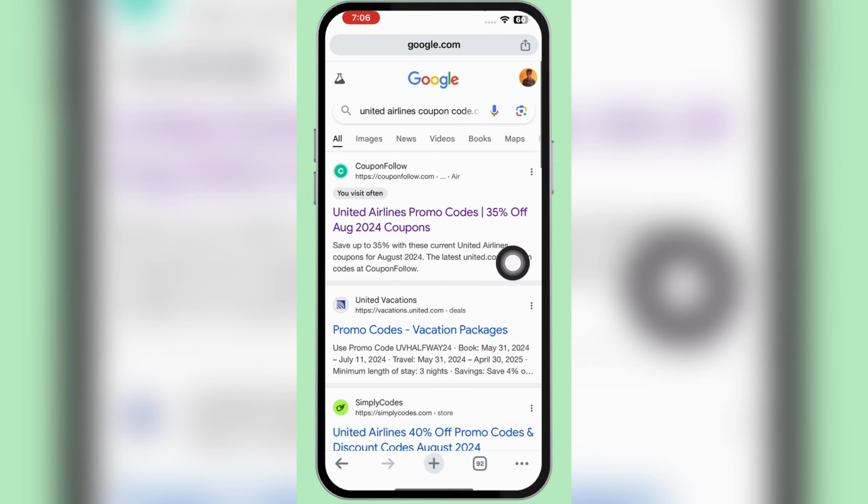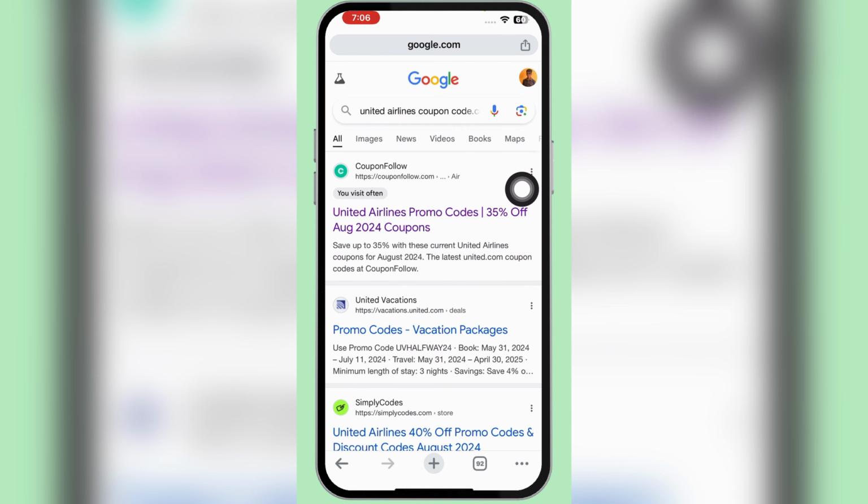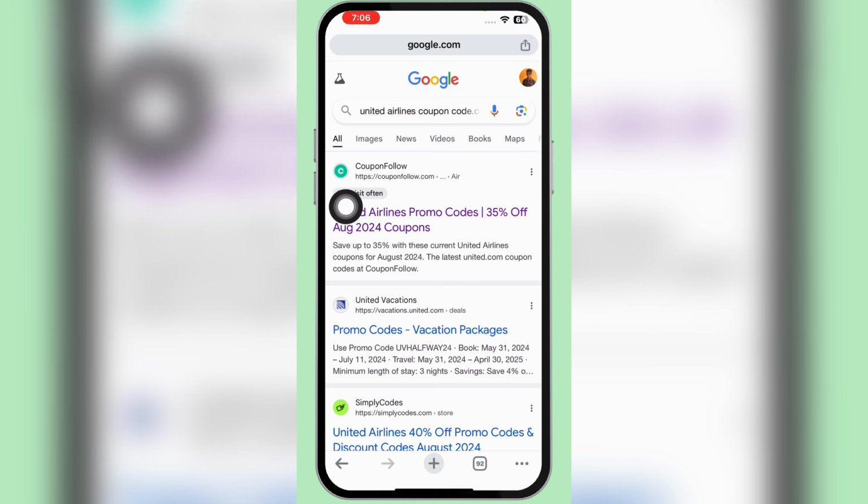But among these websites, this Coupon Flow is the iconic website where you will find incredible deals and offers for your next flight, which you are not going to find anywhere else. This site is mostly known for its user-friendly interface, regularly updated offers, and vast selection of retailers. So go ahead and click on this link and this will bring up a list of available coupon codes and deals for United Airlines flights.